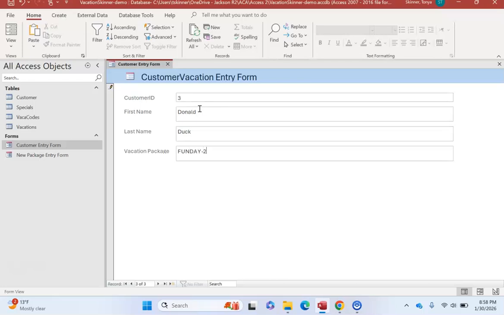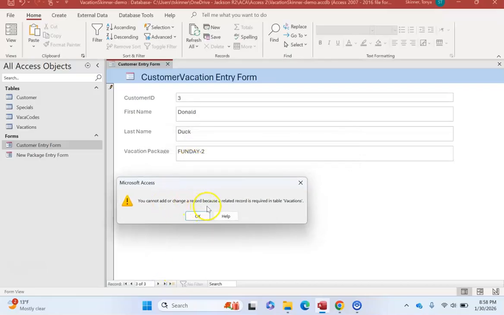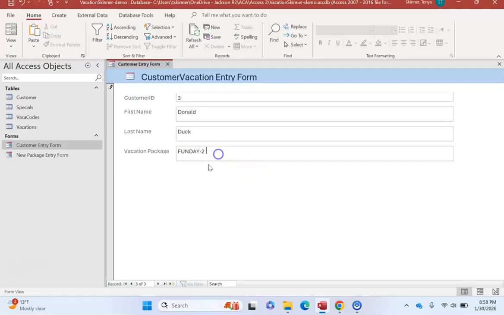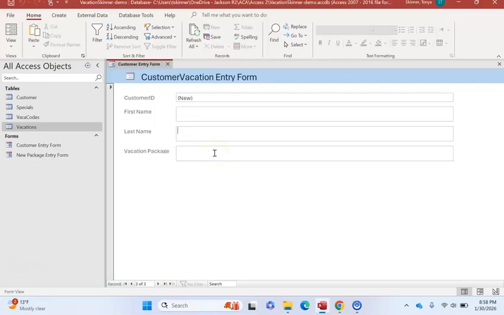Okay. Now you may not know it, but we don't have one called that, right? So now I'm done and I click off of it and I'm going to go to the next one. And then it says, whoa, hey, you cannot edit or change a record because a related record is required in vacations, because in vacations, we don't have a vacation called Fun Day 2. Okay. And if you hit the X here, or you say okay, you're going to get stuck in a loop. Like if you try to do other things, you're going to get stuck in a loop. So your best bet when this happens is just to press escape, and that lets you start back over.